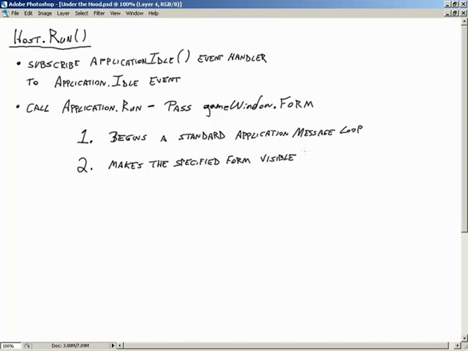We now have our standard application message loop running. So now we can trigger that Application.Idle event, which will make the application idle method automatically run. What does application idle do? So let's start looking at that, because this is where it all happens now.